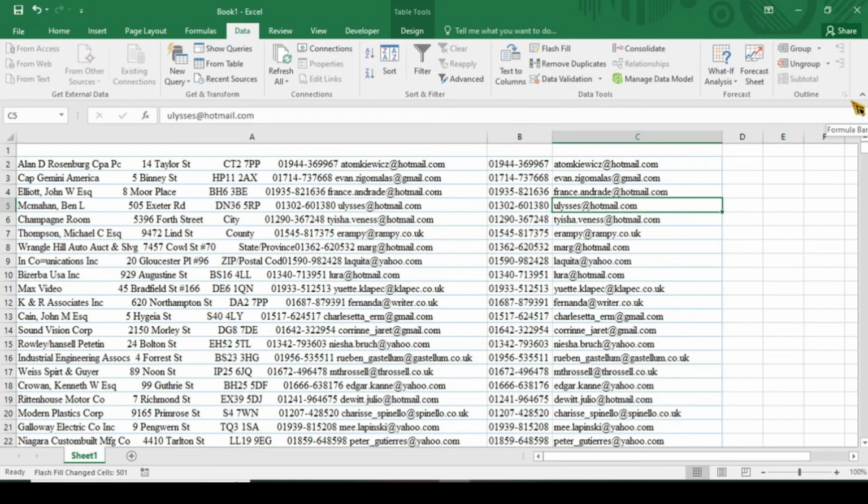Within a minute, I sent the extracted phone numbers and emails to the boss and he praised me. This is how you can use the Flash Fill option in Excel.